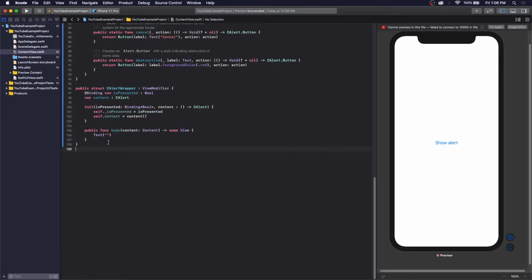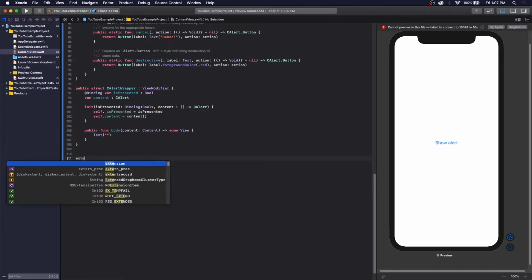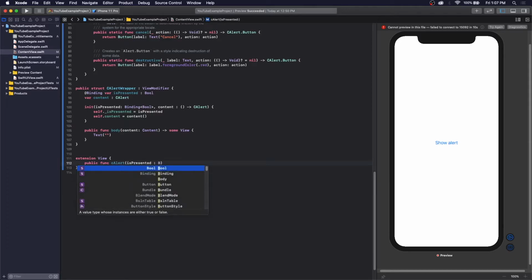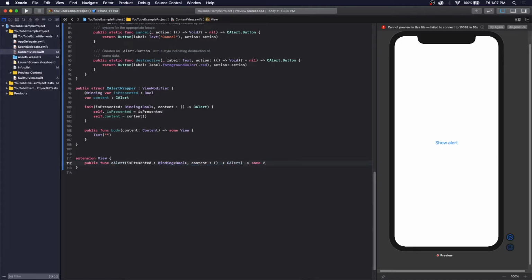So we have our view modifier. We just need to do an extension to View and do a function called CAlert. This is gonna take in an isPresented variable, which means it's gonna be controlling whether we show our alert or not. And we have a content that's gonna return a CAlert. And this is gonna be returning some View.